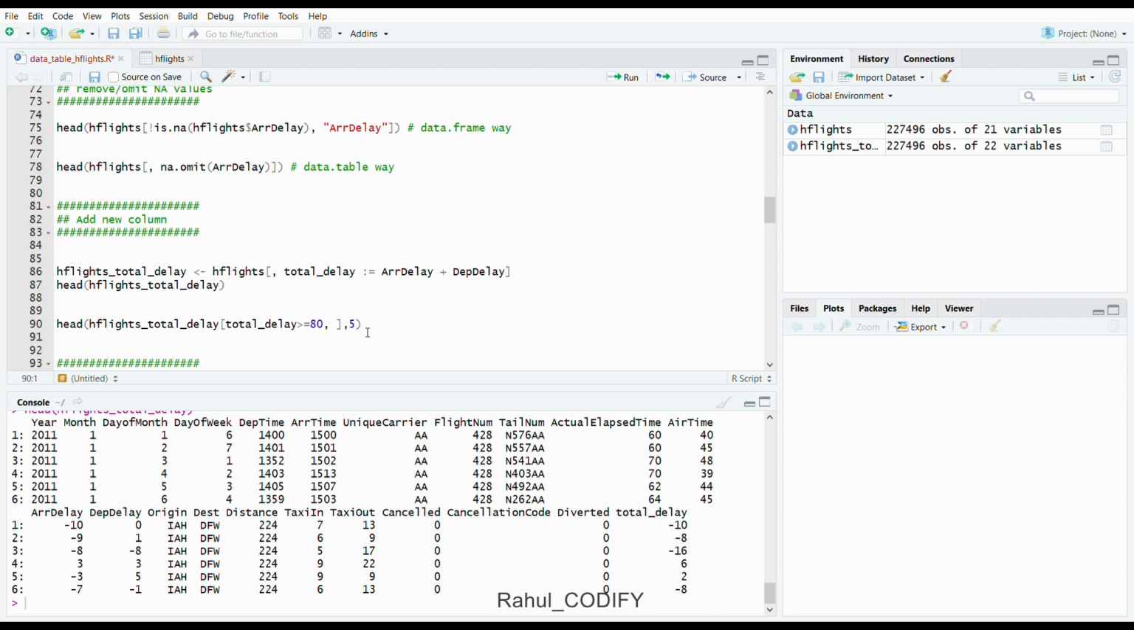Okay, so here is the 5, and inside that what it would print, I'm specifying this data set h flights underscore total underscore delay here, and again I'm indexing that it should show the total underscore delay greater than or equal to 80, and comma. That means it should select the total underscore delay greater than or equal to 80 and print all the columns. After the comma it is empty, so it will print all the columns.